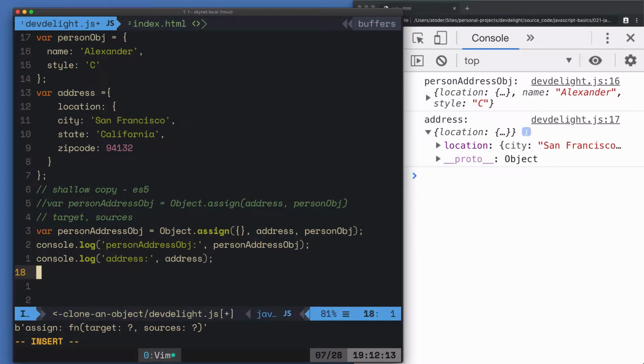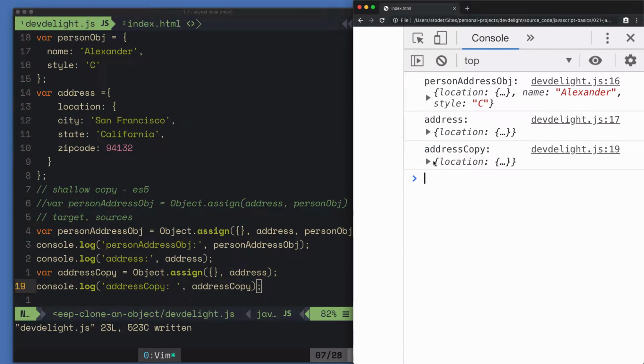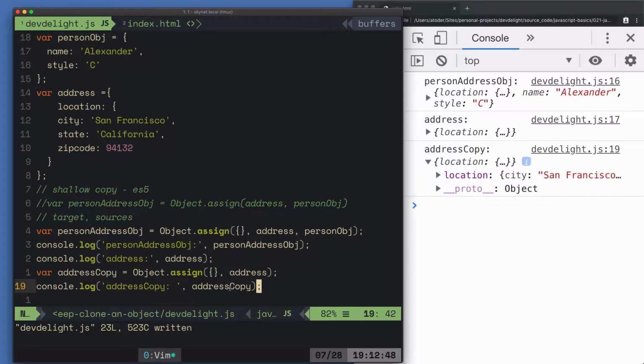So for example, you want to copy address only. The way we would do that is Object.assign also pass just an empty object first, always. It's a good rule to remember, right? And then you pass address. Now if you print this out, as you can see, address copy only has location, just like what we wanted.